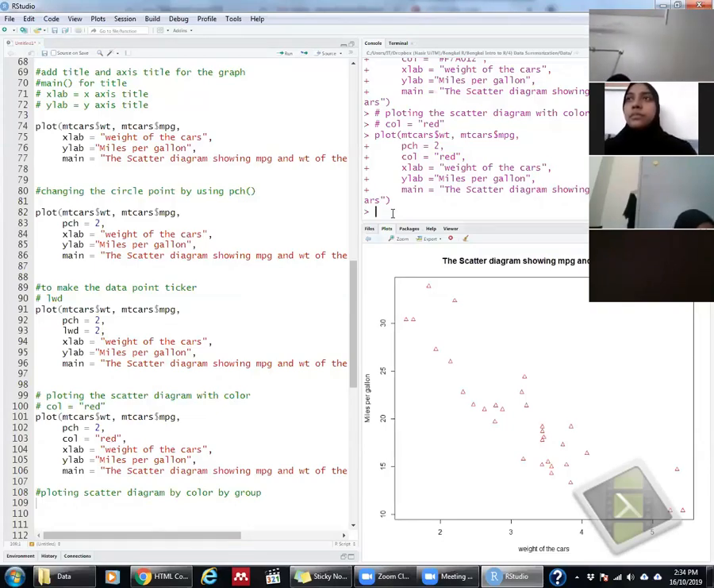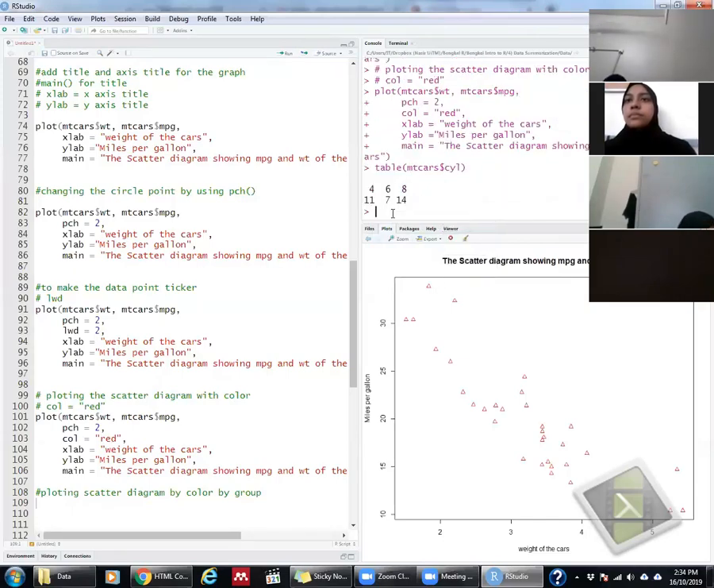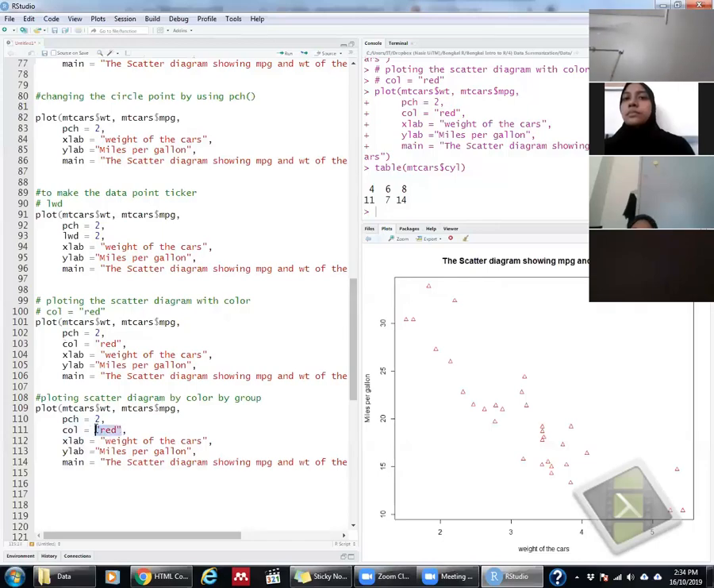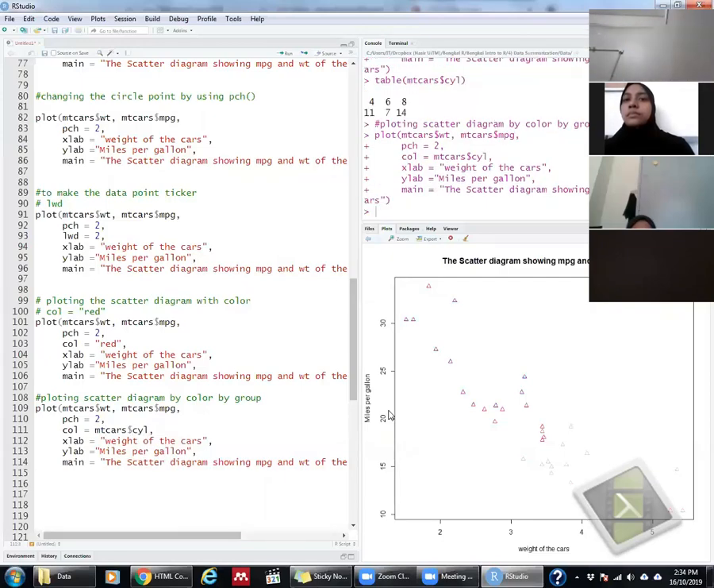So in the data set mtcars, we have cyl, which is categorical data. We have 4, 6, and 8 cylinders. So I want to color the scatter diagram based on this group. So I just need to change it, instead of coloring all points red, to the group based on categorical data, mtcars cyl. So it will change the color based on the group.